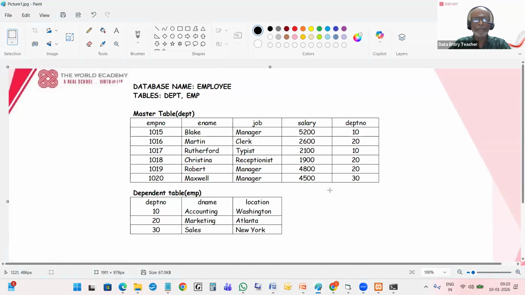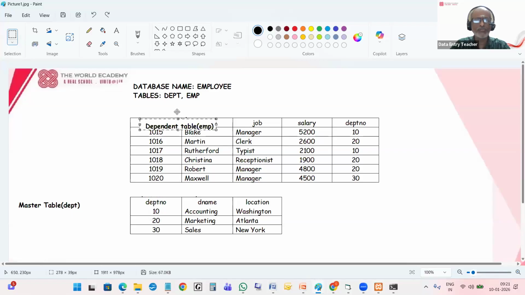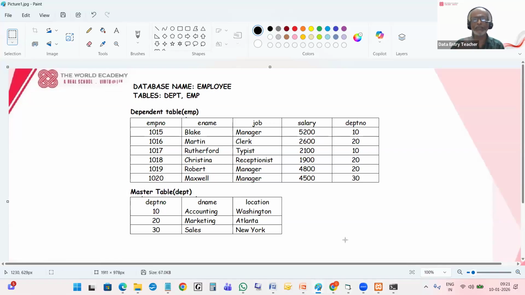So now, okay. Wait a minute. This one is actually the master table. I think there is one mistake here. So I'll bring it here. This one is the department dependent table. So I move this to the top. One minute. Yeah. I move it to the top. This is the dependent table and the master table is this. You see the master table at the bottom, department DEPT, and the dependent table is on top, the employee table.